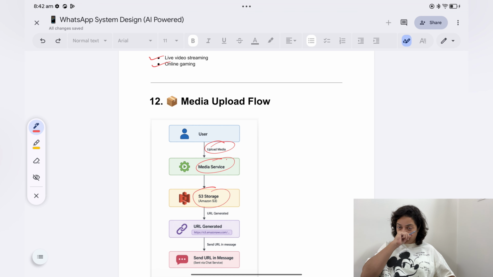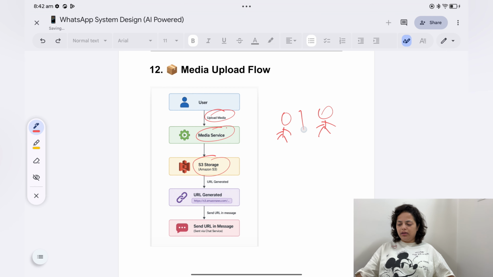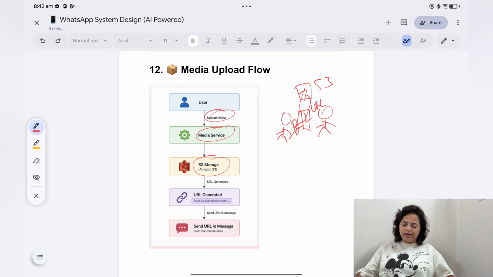It will get the URL where it has stored in S3, and that URL will be sent in the message. So let's say there is a user 1 and a user 2. Now they are sending messages. So he has sent one message, one image. In S3, that image will go and be stored. This S3 will return the URL. When the user clicks on that download button, it will get downloaded from S3. So this is how your message, your image, or audio video will travel and get stored in WhatsApp.